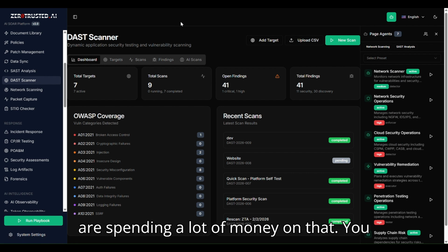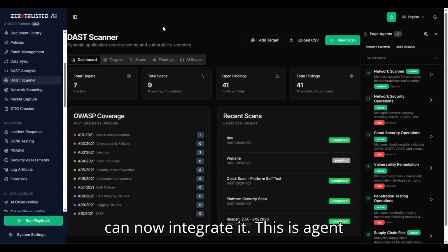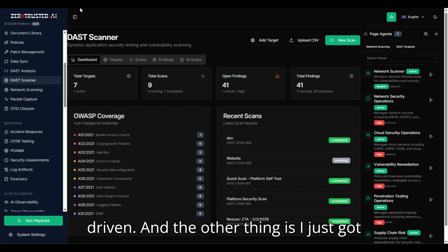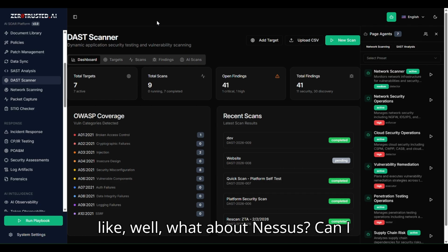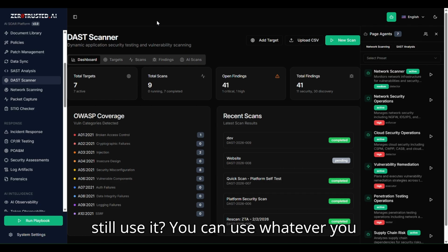DAST, so what you're doing, Nessus scans, you're spending a lot of money on that. You can now integrate it. This is agent driven. And the other thing is, I just got asked this question in DoD the other day: what about Nessus? Can I still use it? You can use whatever you want.